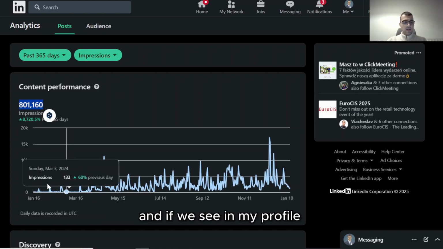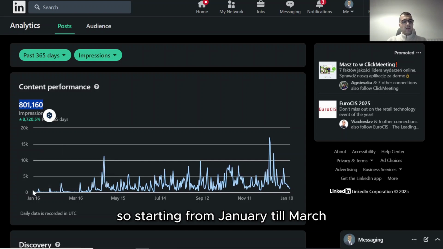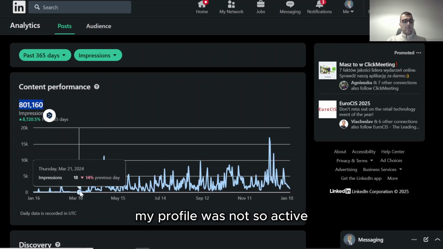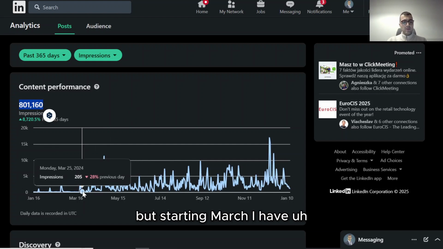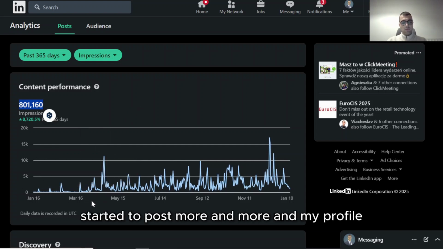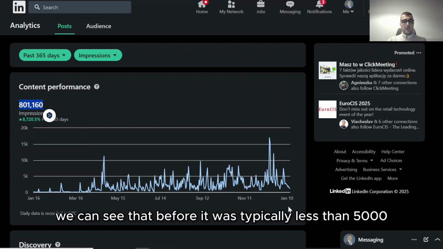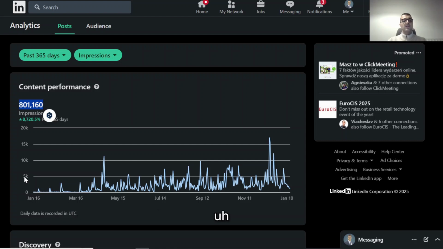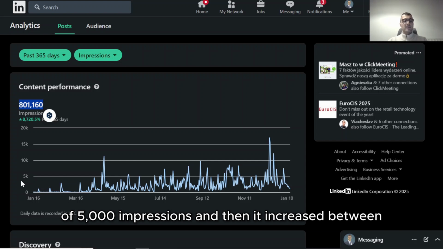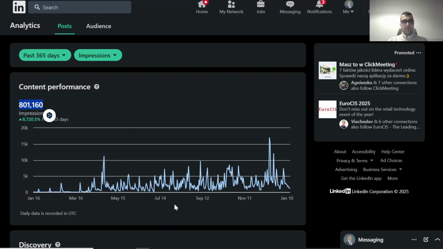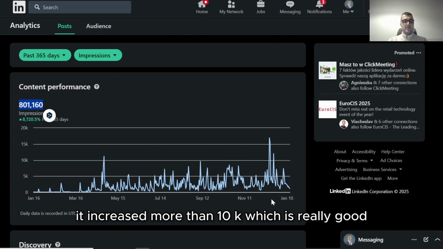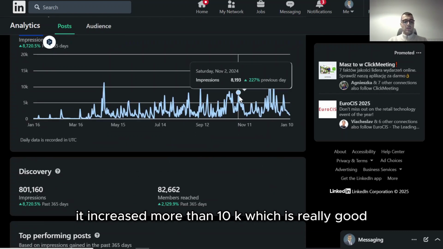And if we look at my profile, starting from January till March, my profile was not so active, but starting in March, I started to post more and more, and my profile went up. At the end of the year, we can see that before it was typically less than 5,000 impressions, and then it increased to between 5 and 10 thousand, and at the end of 2024 it increased to more than 10k, which is really great.